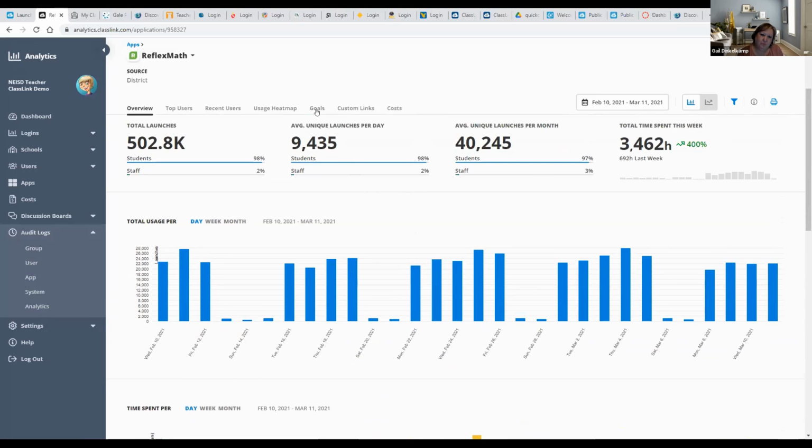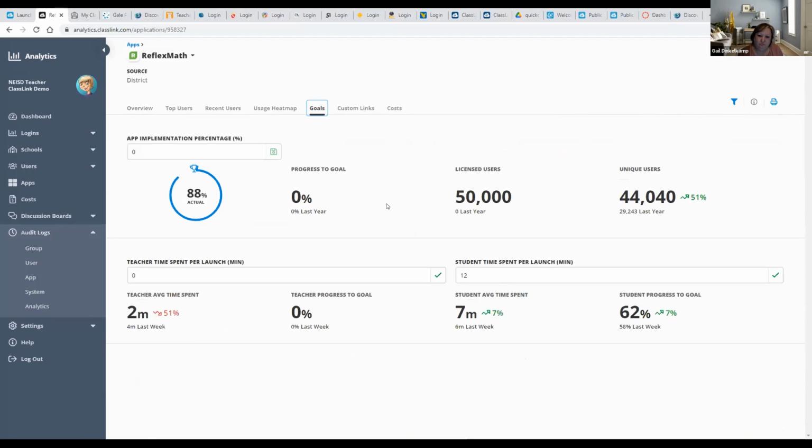You also can put in goals. So Reflex Math is a program that has to be used daily, right? It's for automaticity of math facts. The children get on it each day during their math station time until they get the green light. And that can take anywhere from 12 to 14 minutes. So put a goal in here of 12 minutes and we'll tell you if that's being met.